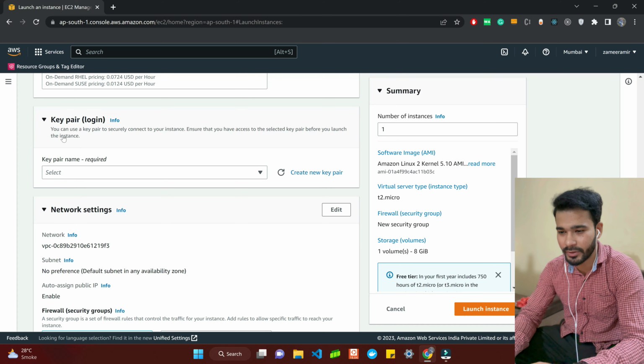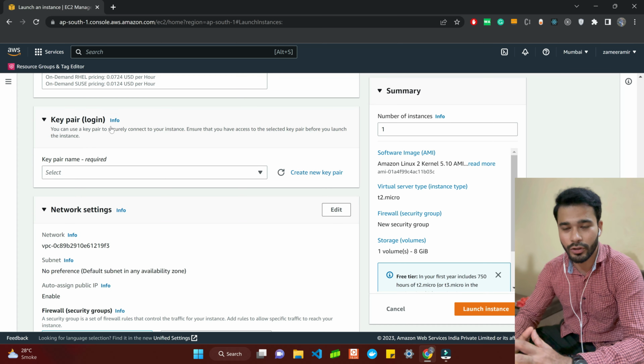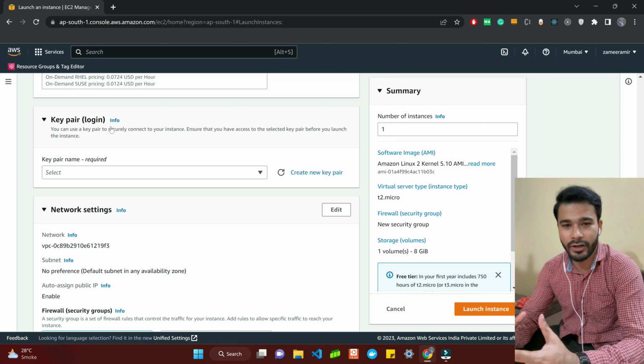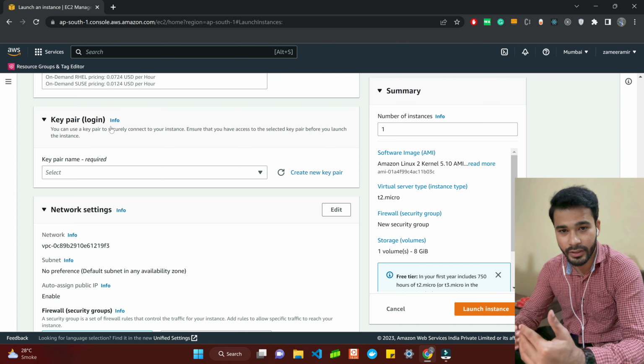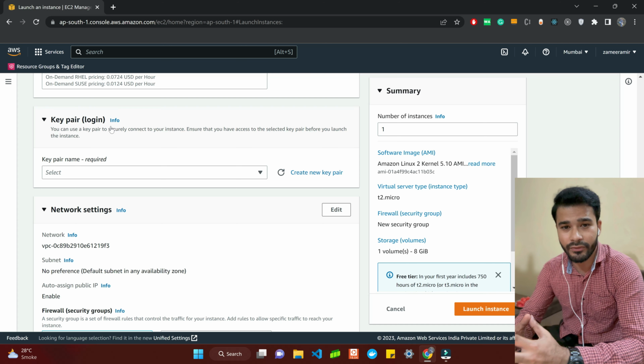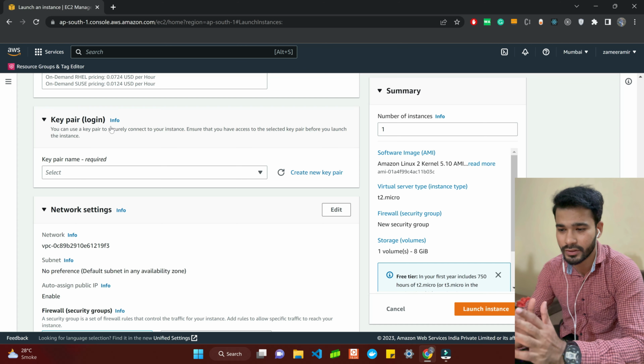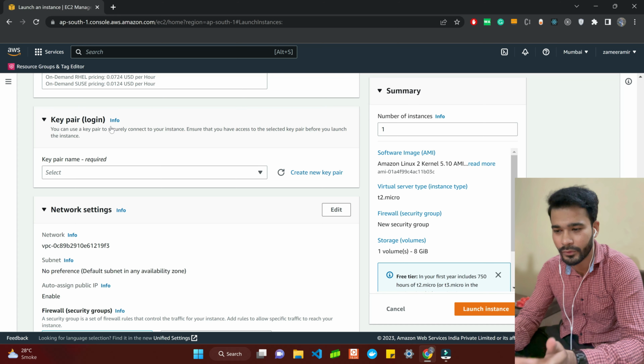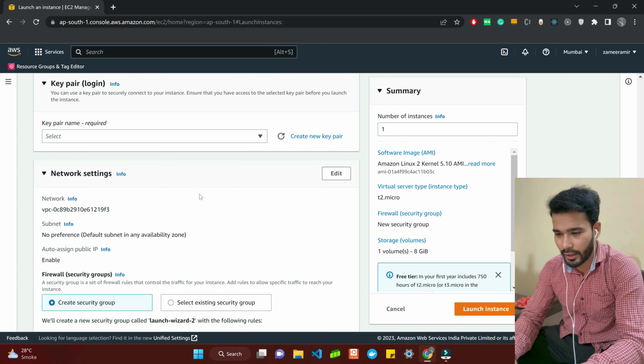It is very important to understand this key pair section. A key pair will give you a private and public key using which you can connect to this EC2 instance from your local machine. However, we are not going to do that. We will use the EC2 Connect service, which is also provided by Amazon, to connect to the EC2 instance.